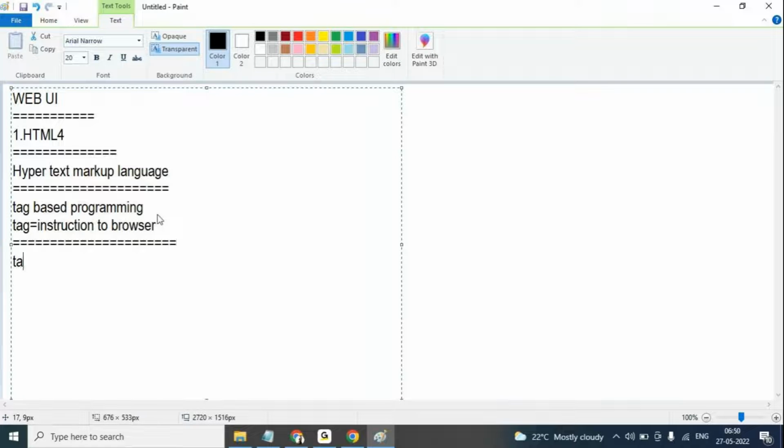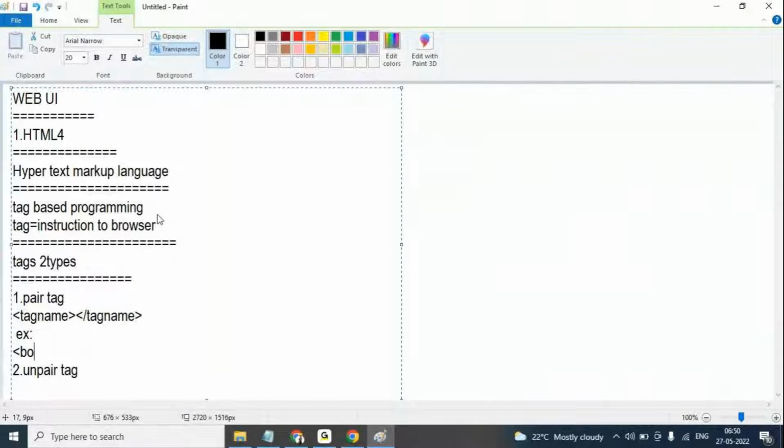Tags are divided into two types: one is the pair tag, the second one is the unpaired tag. Under the pair tag, the syntax we write like this: tag name start and tag name close. An example is the body tag. We start and we close like this.